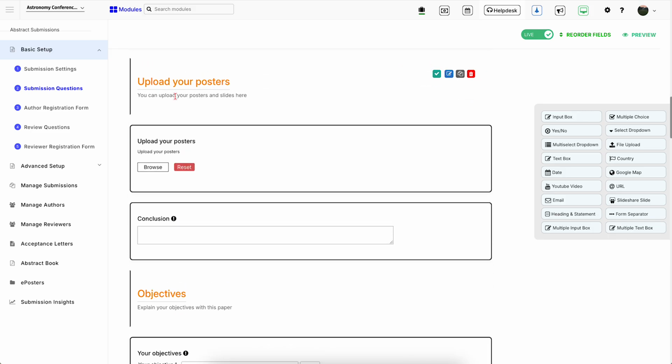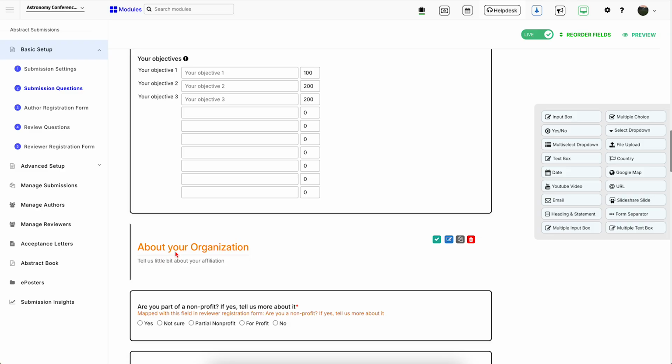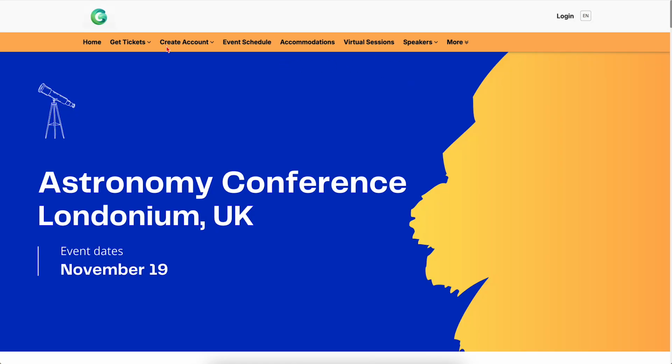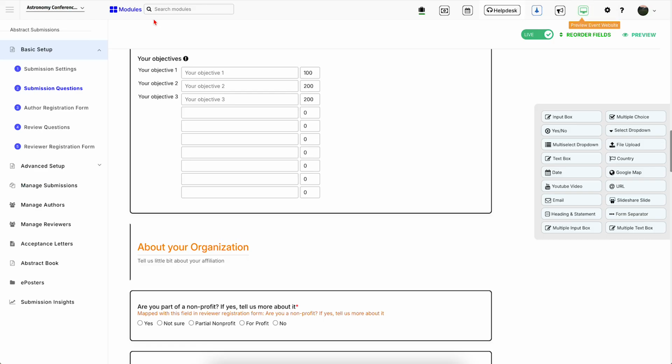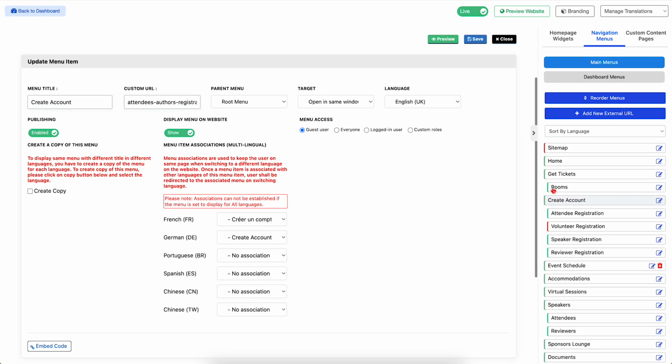So go to the front end, and there you would enable the create account menu, which you can enable from the website designer tool. And once it is enabled, people would go to the create account page to create their accounts, and they would then log into their accounts. If they already have an account, they would log in with the existing credentials, and then they would be taken to their dashboard, from where they can go to my proposals to submit their proposals.